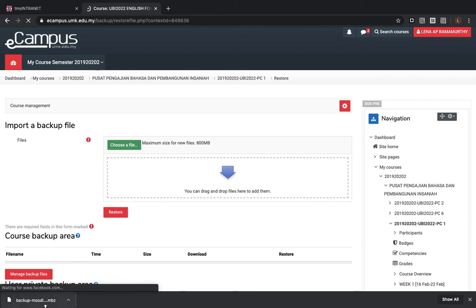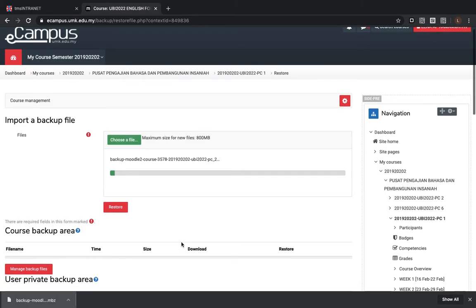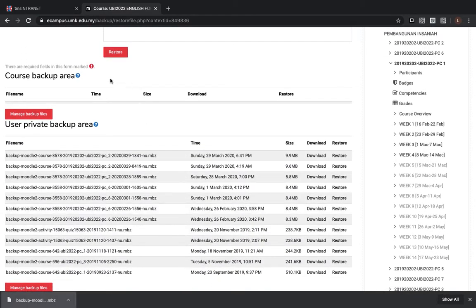So this is the Moodle code, right? You can just drag and place it here. And then after that, click restore. Then you will see that you get the same quiz in your course page.